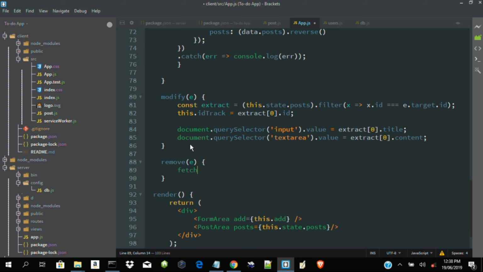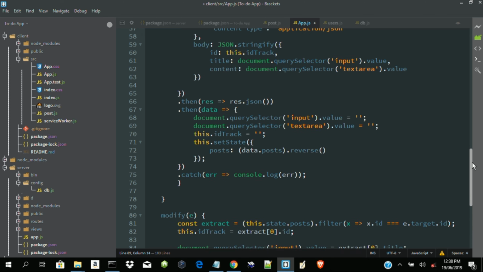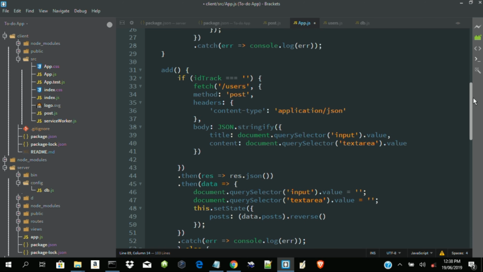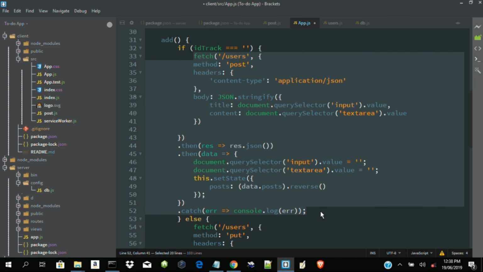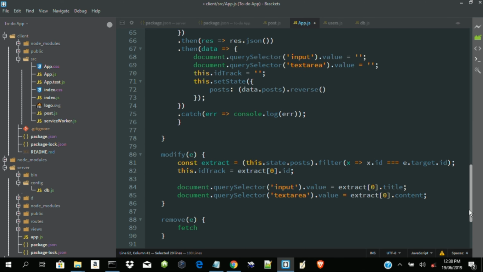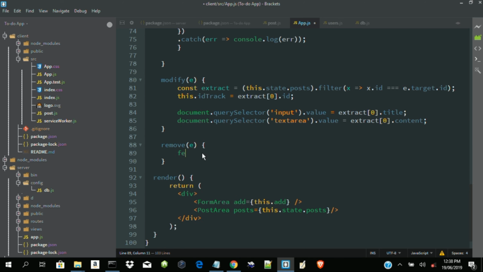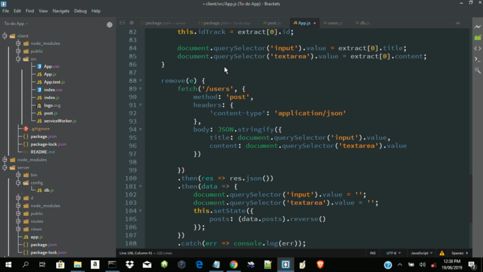Let me just copy one of those things here. So we bring it down here and put it here. This will be delete, so it's going to send a delete request to this server. In that case, we don't need this. We only need the ID.